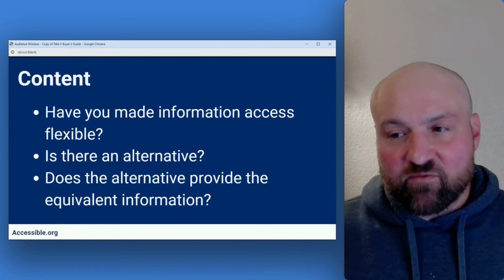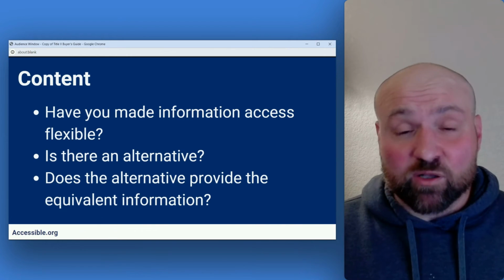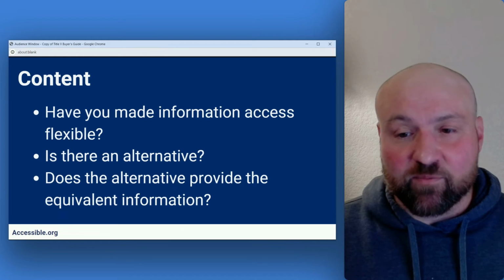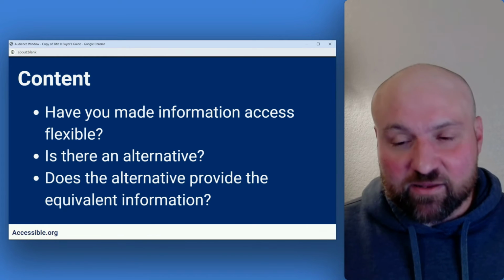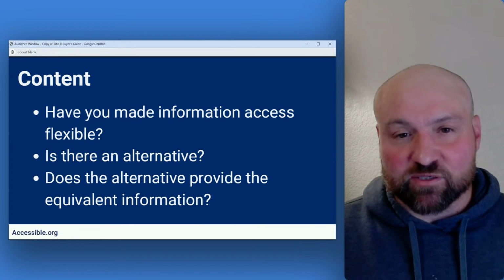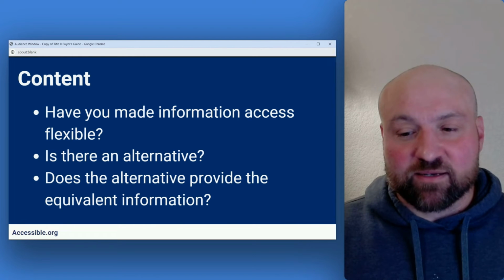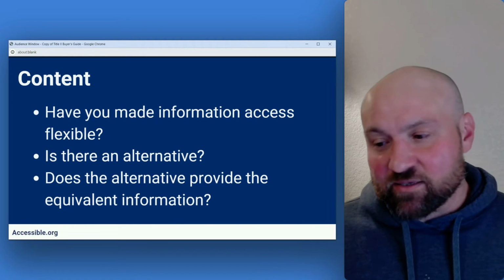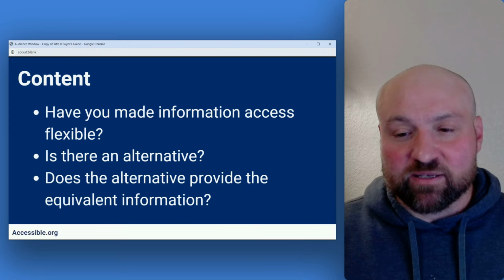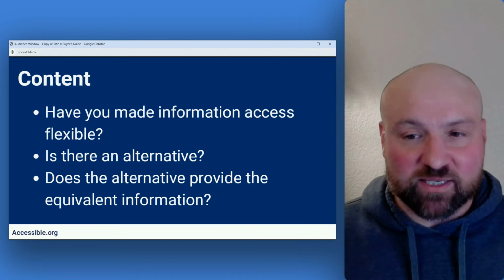So some considerations here. Have you made access to the information flexible? By that I mean, are there alternatives to accessing the information? And does the alternative provide the equivalent information? So let's say we have an image. We need to describe it so that what the image is known programmatically. Is that description equivalent to what is being presented in the image?